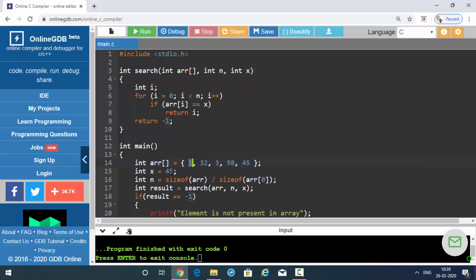So when we divide the total memory of the array by the size of one element, what are we getting? 20 divided by 4 is 5. So the number of elements is 5, right? So n is 5. Now we are passing this to the function search, and whatever it returns will be the result. We will see what we do with the result later.